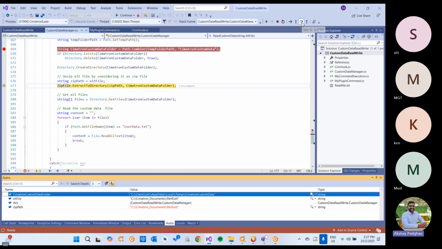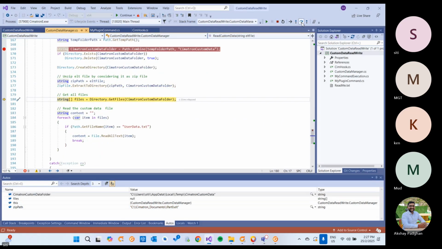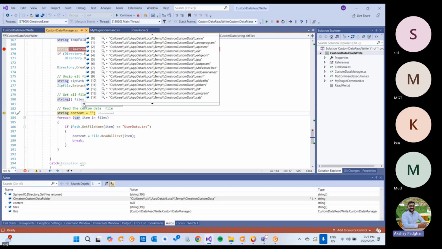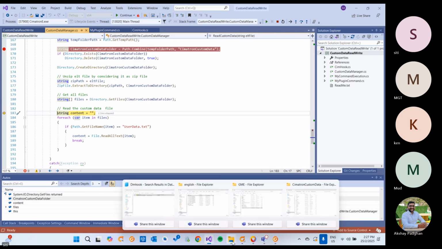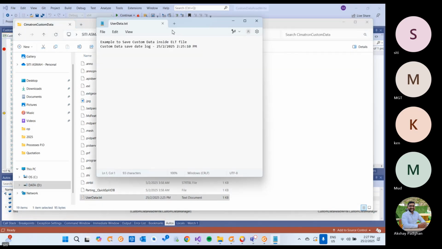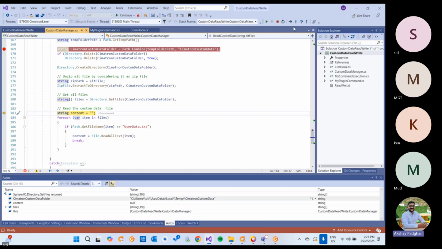Then F10. Go down. You can see the zip file. All files inside that folder in File Explorer. Okay. Yes, this file is added. So it's working fine.